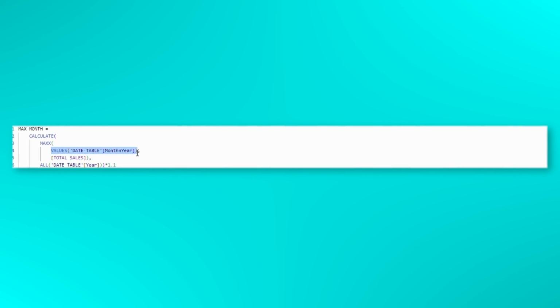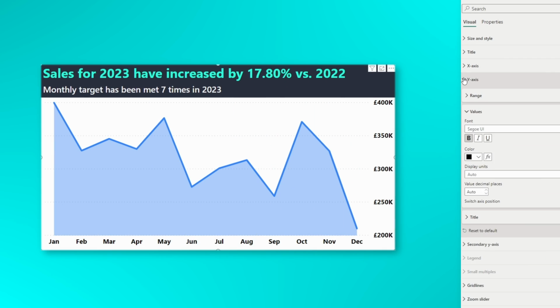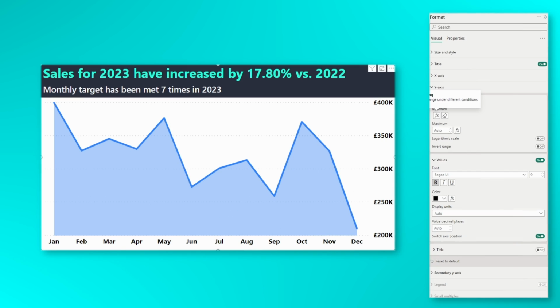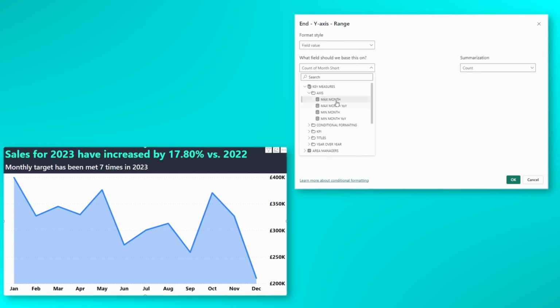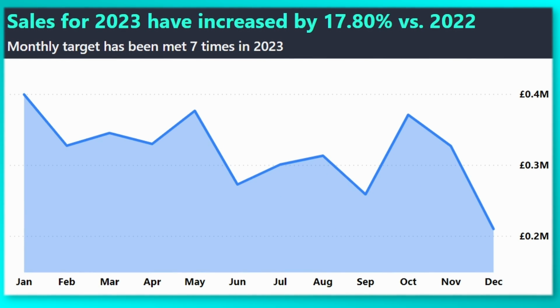First, we need a measure that calculates the maximum sales value for any given month irrelevant of the selected year and returns a result that is 10% higher than the actual sales. Then we need one for the minimum value, and that is for 90% of the actual minimum sales per month. Now head to the format pane and in the range section of the y-axis select the appropriate measure for both minimum and maximum. Now you see the values remain the same even if we select a different year. It looks a lot better.